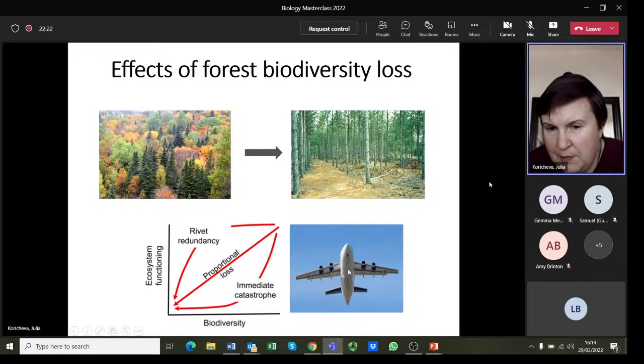Eventually it will lead to catastrophe, but perhaps initially losing just a few rivets, just like for forest ecosystems, losing just a few species maybe will not result in a drastic reduction in functioning of this ecosystem, because these few species or these rivets might happen to be functionally redundant. That means they play the same functional role. So for instance, there are quite many rivets which hold together the wing of the plane, preventing it from collapsing. So if you lose one or two rivets, other rivets will still hold the wing in place.